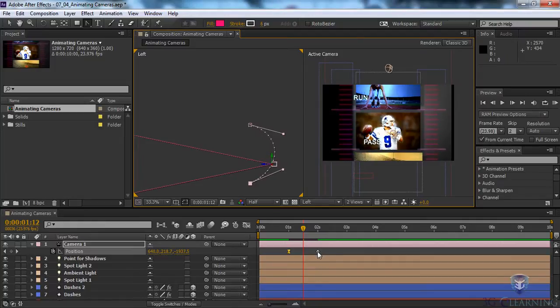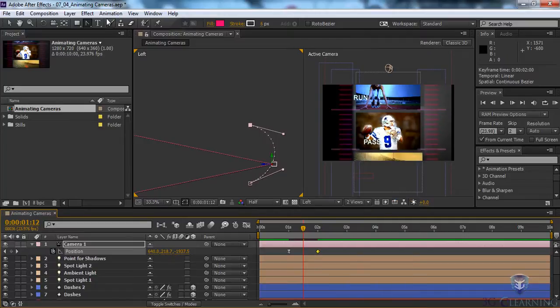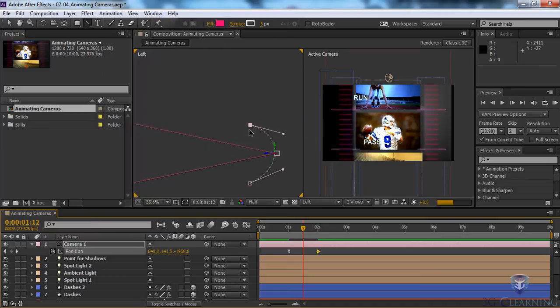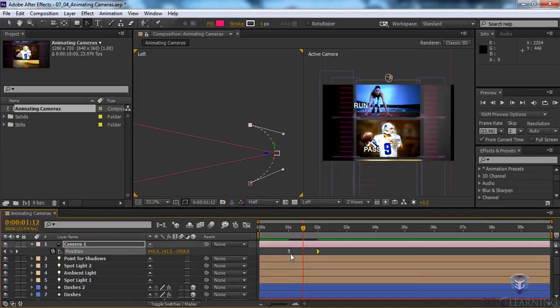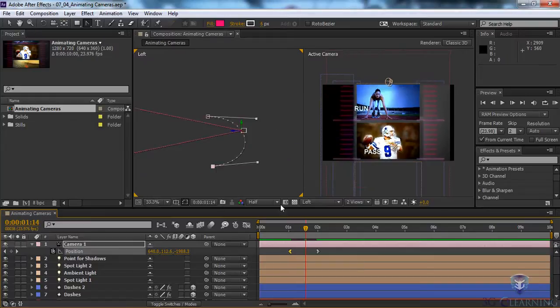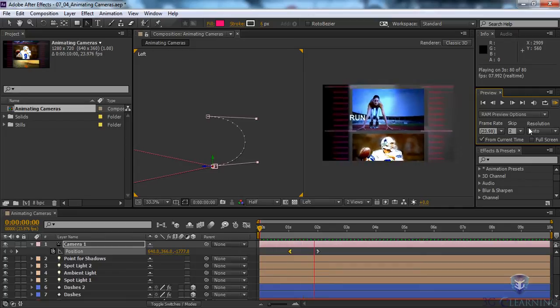And then we can just also right click on the layers or select the keyframe and go up under Animation, Keyframe Assistant, add an Easy Ease In to smooth out the end. And we can do the same thing here with the left keyframe. Animation, Keyframe Assistant, this time we want to Easy Ease Out. So we have a nice smooth move on our camera. So let's go ahead and preview this. Notice even when I preview this, it's giving me the preview in my active camera, which is exactly what I want.